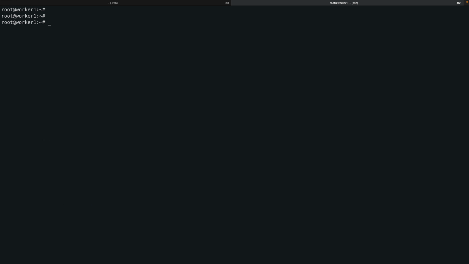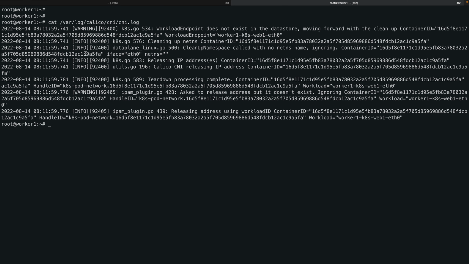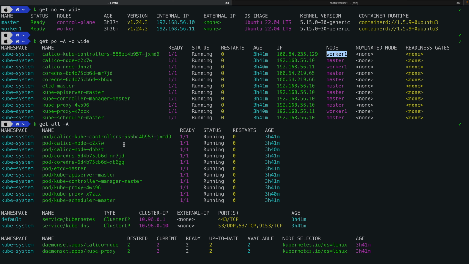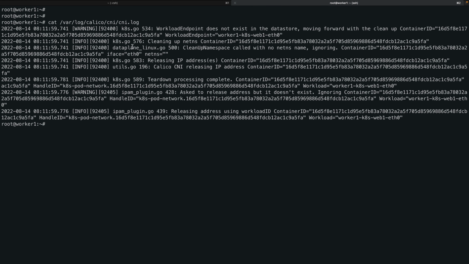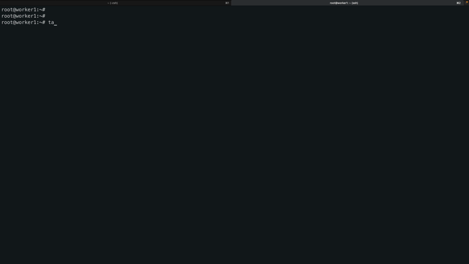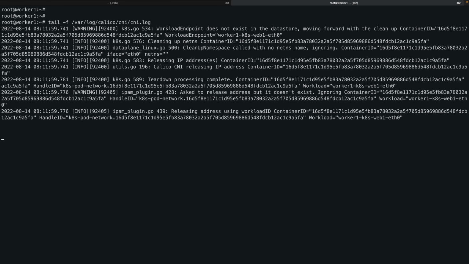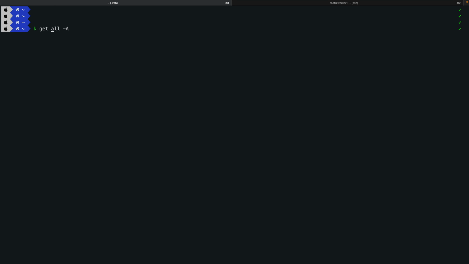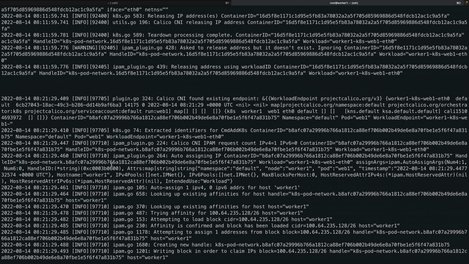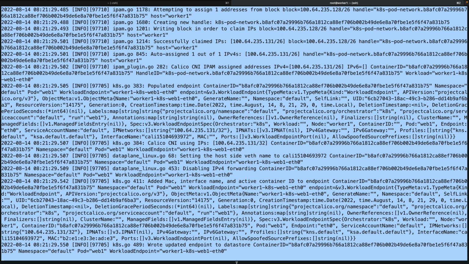Now I will clear here and cat the CNI logs. There is nothing at the moment, because nothing is running. So what I will do is tail this log with tail -f, and I will just press enter a few times here. Just remember this. Now I'll go to the pod and run kubectl run web1. When I install it, you see here that a bunch of operations are appended after this blank space.